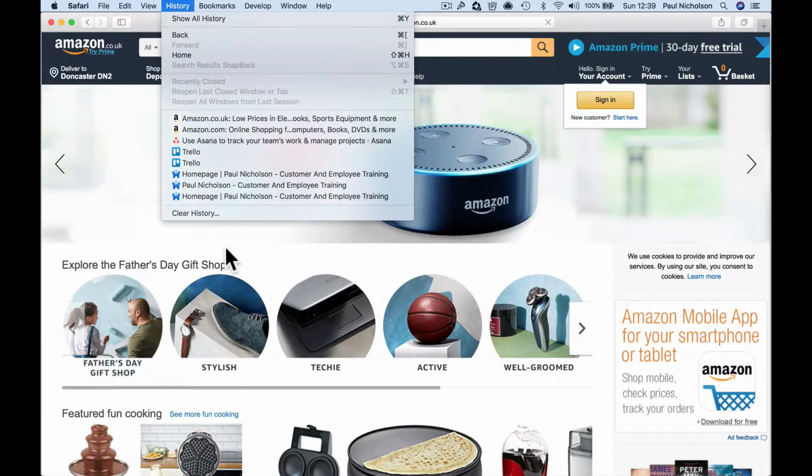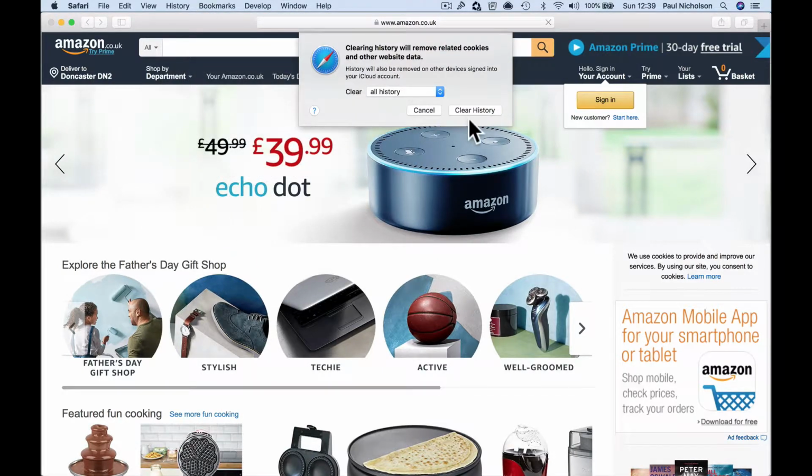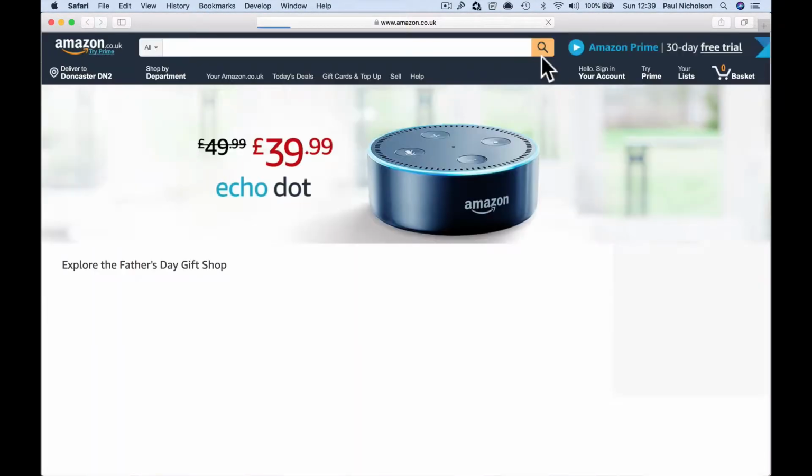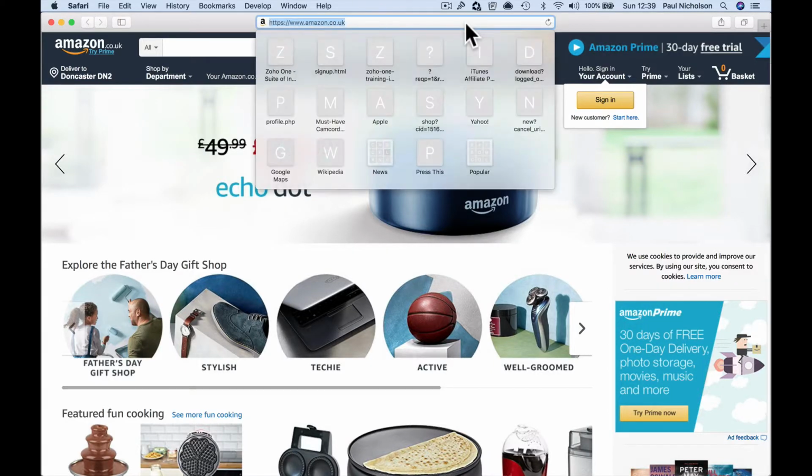Amazon.co.uk. Sorry, I'll just show you that I did clear the history, just so that the cookie would show if they had one. Nothing. eBay.